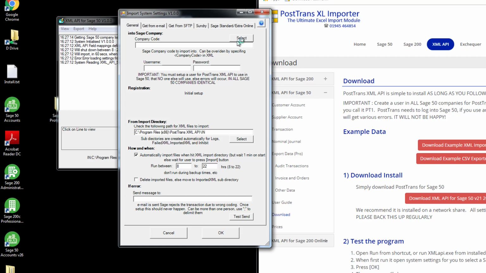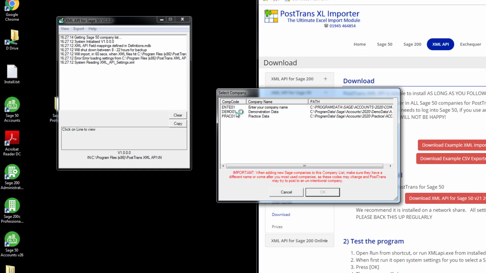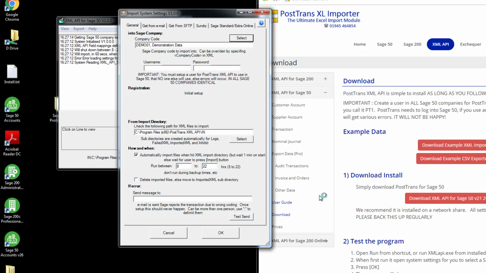and it's now taken me to the settings page. The first thing on the settings page is to select the default company you want it to work with. Well, we were just in the demonstration data, so I'm going to select the demonstration data. Now you can see here PostTrans has given everything a 4 alpha 2 numerical number system. So demo 01 is what PostTrans is going to know that Sage 50 company as. And we gave it the user PT1 and password X. Okay, so that's important we do that. You can't dismiss this until that's done.